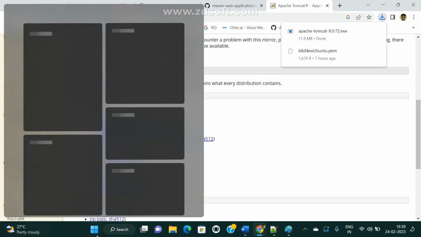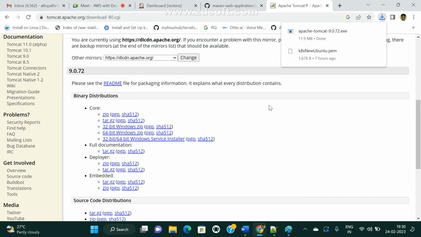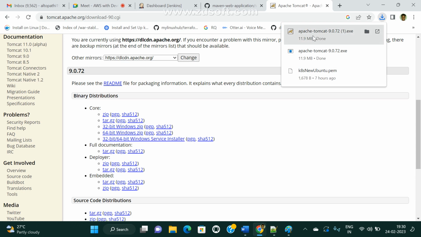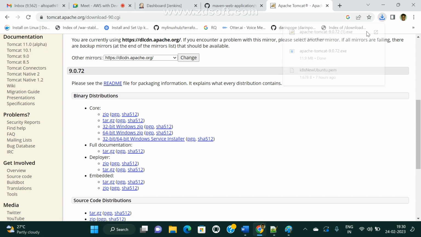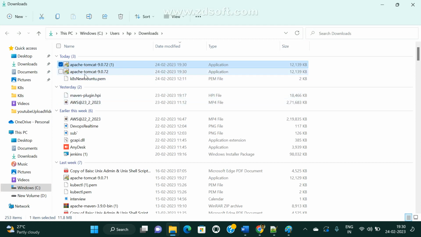If we click on this, it will start the download. See here, it has downloaded the exe file. Now go to the downloads folder. See here, it is downloaded. Now copy this.